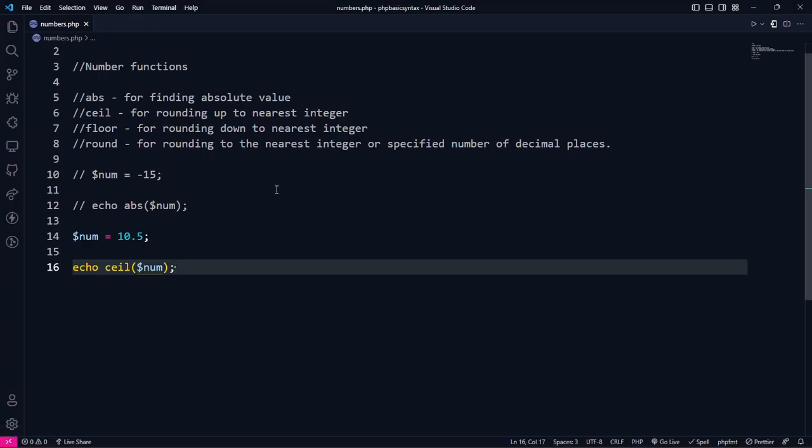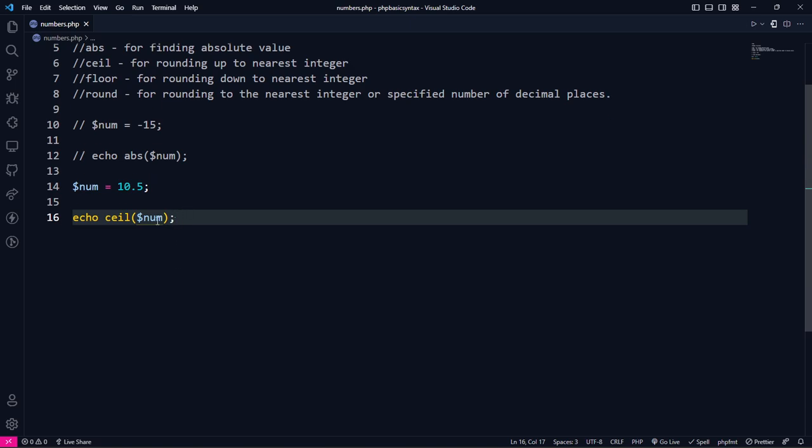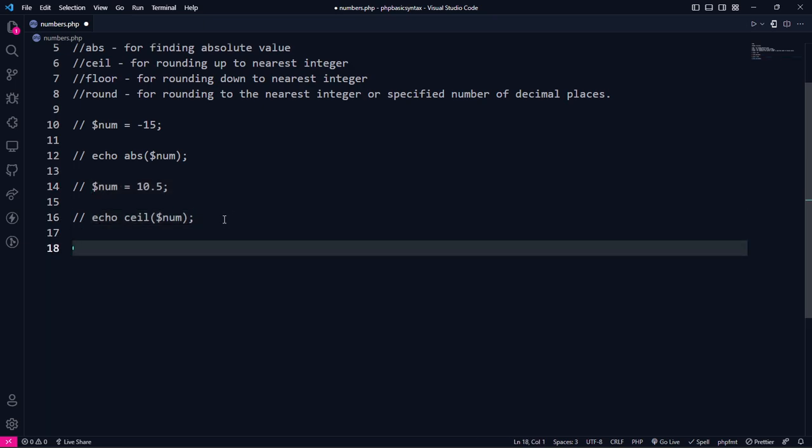So we are getting 11 as the output. So that is it for the cell. Whenever you have a number and you want to round it up to the nearest integer, use the cell function. Okay, now let's go ahead and comment this one out as well, and let's say we want to work with the floor. Okay, let's work with the floor.